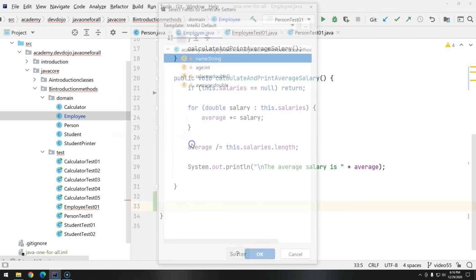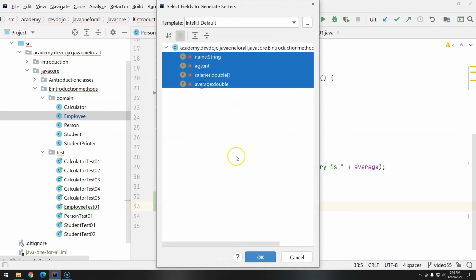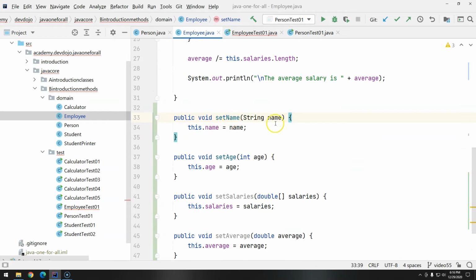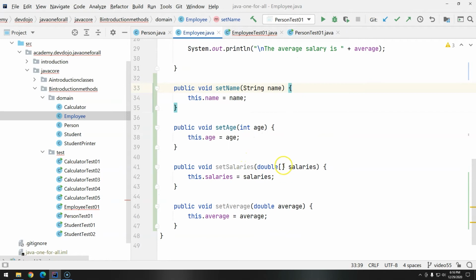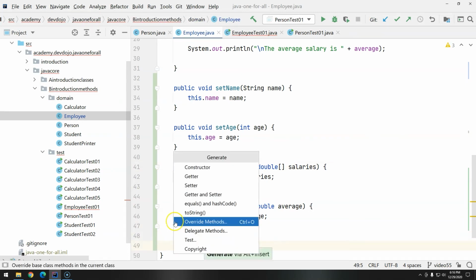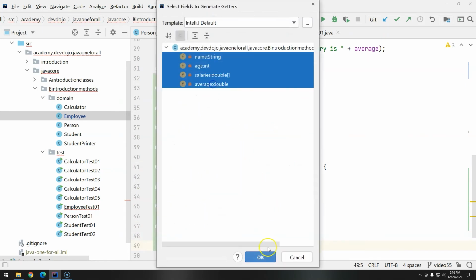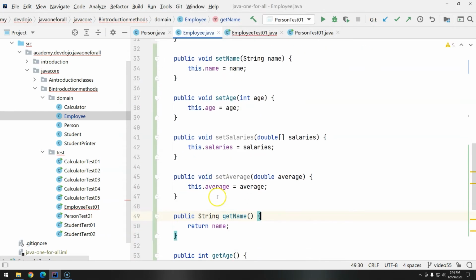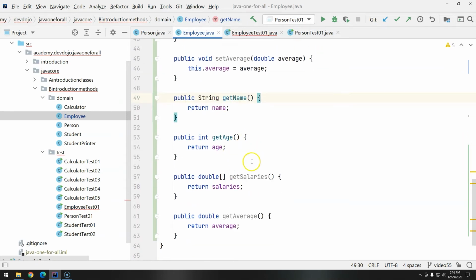So if I select set and select all of them and press OK, you will see that we have set name, string name, set age, int age, and so on, exactly like we did before. The only difference is that here we have an array we didn't have in the previous video. And if we want get, same thing, select get and then select all attributes, holding shift and press OK. Now we have get age, get salaries, get average, get name, exactly the same way as we had before.